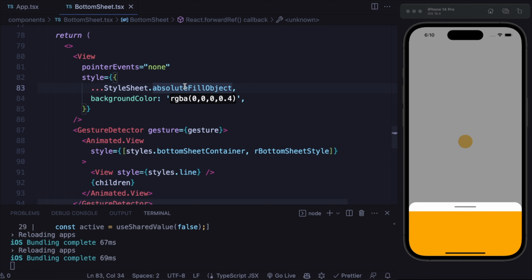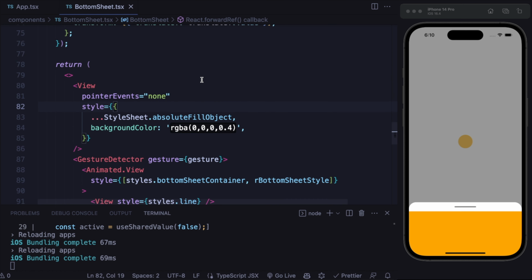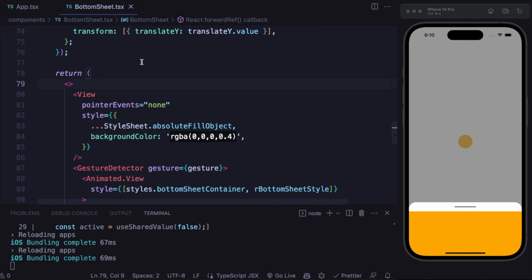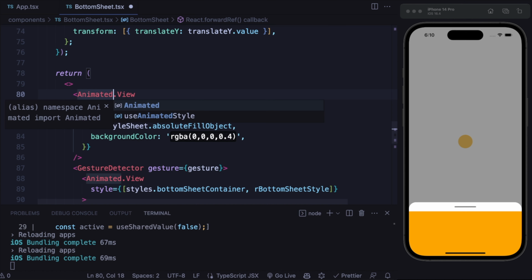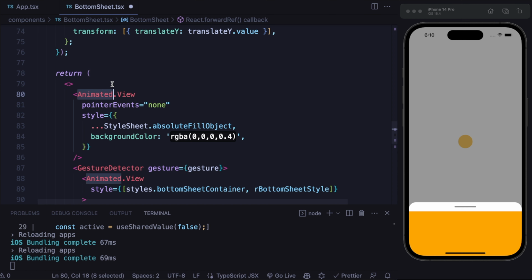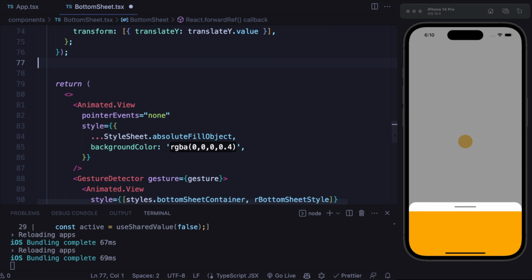There are a few other issues that we need to cover, of course. First of all, we don't want to see the backdrop when the card is not visible. So in this specific use case, we don't want to see the backdrop. In this case, we want to see it. And in order to manage this, of course, we need to animate the opacity of the view. And in order to animate, we always need to use Animated.View. Animated, of course, is imported from React Native Reanimated.